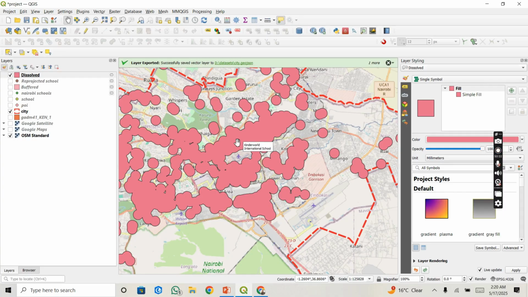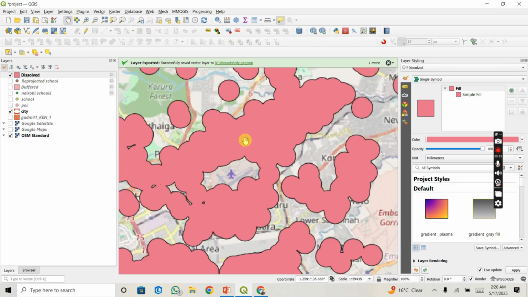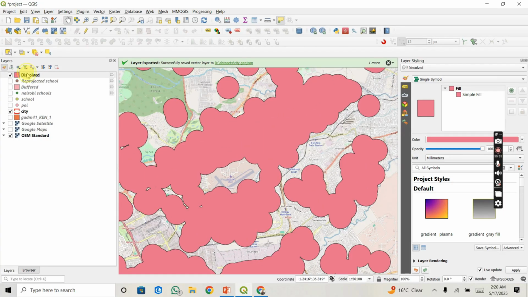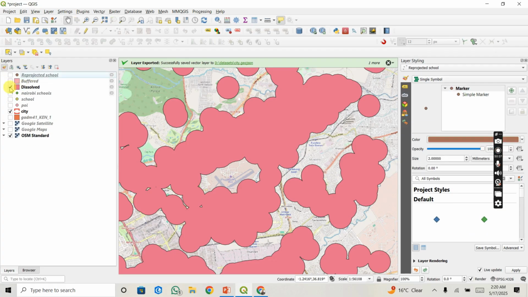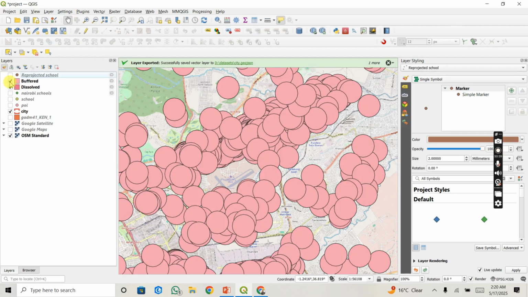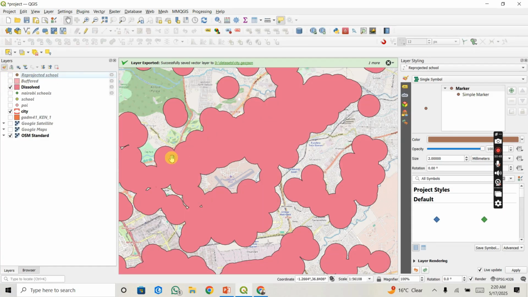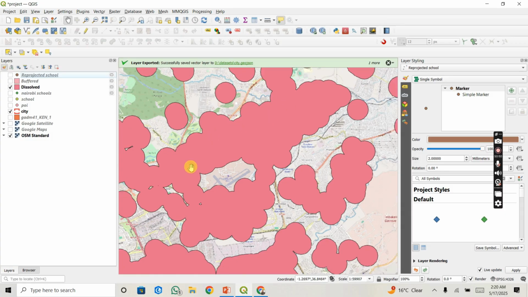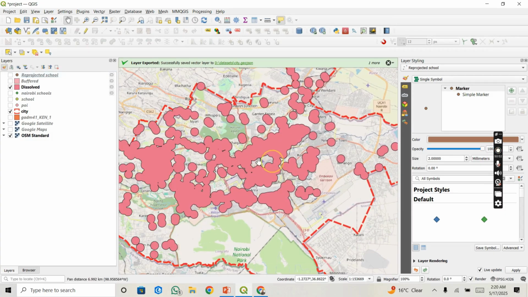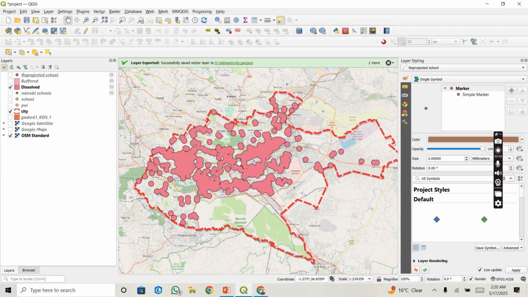Now areas like this, initially let's turn this on. Let me move this down and open the buffers. Initially you could see how the buffers were just overlapping each other. Now once we dissolve that, we're able to see that these zones have a lot of schools which overlap each other. They over-serve each other, or maybe the population that needs to go to school. So that is it about the basics of vector data, how you can handle it.